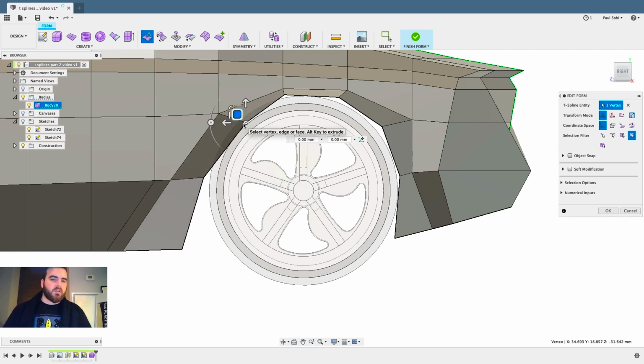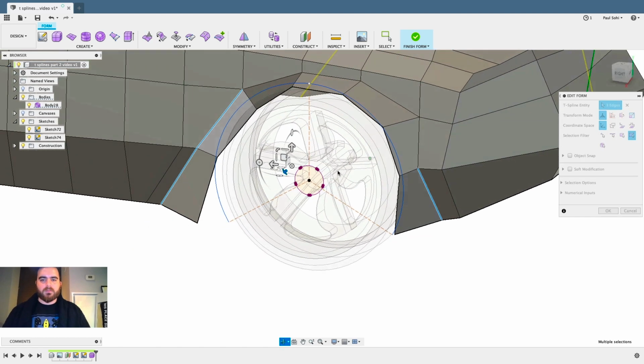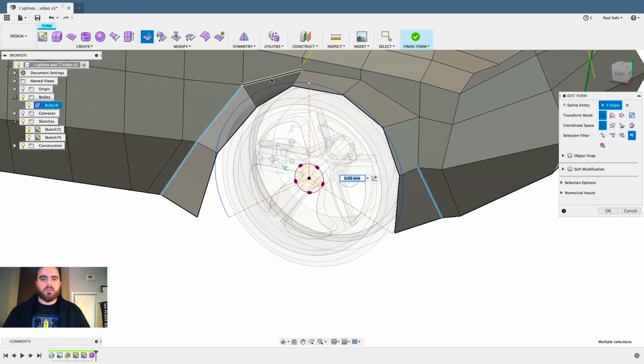And actually one thing I can do to make my life a little bit easier here is activate the sketches, so I can see where my wheel arch is. I'm going to grab my set of edge lines here, from this loop through to here. And let's just make sure we got everything. That's not everything.